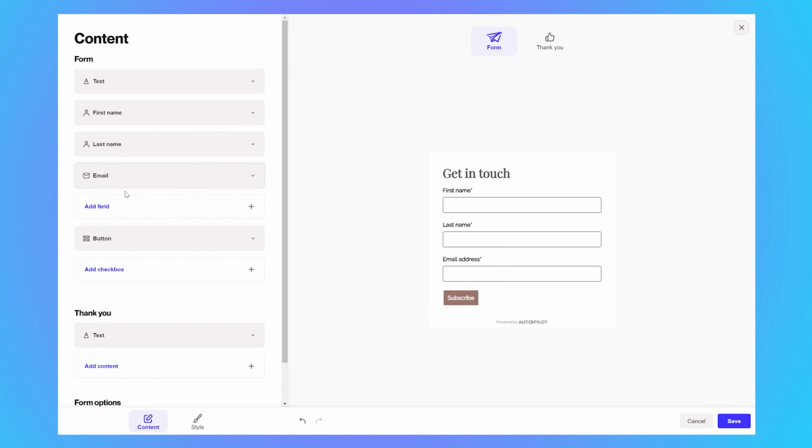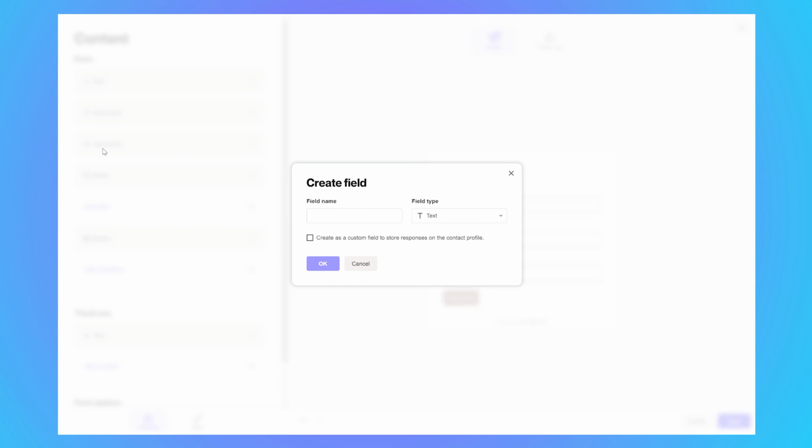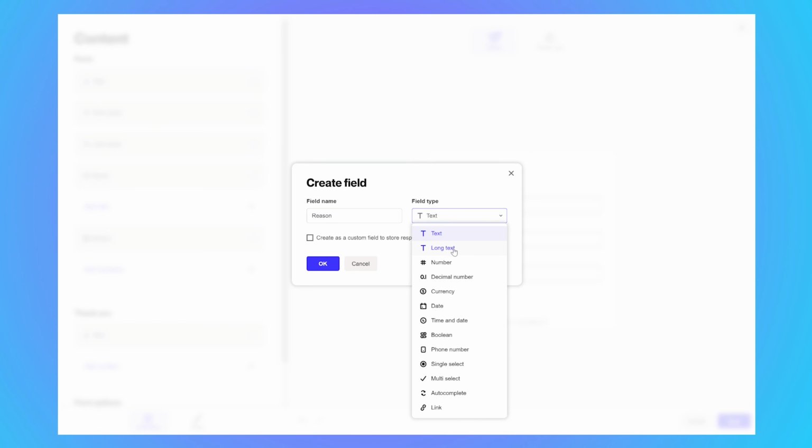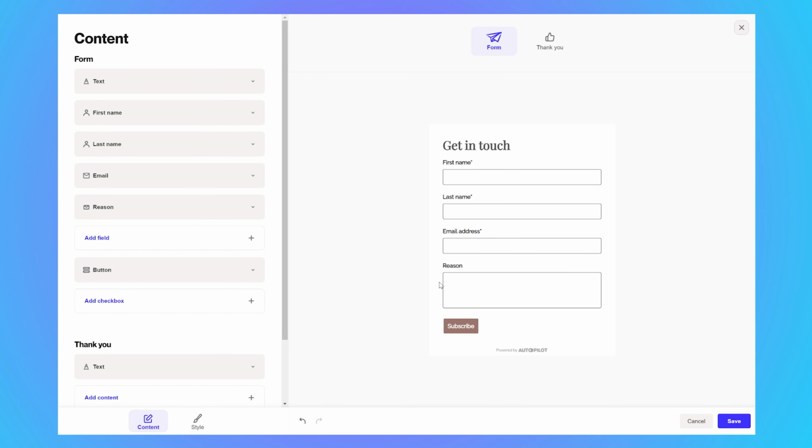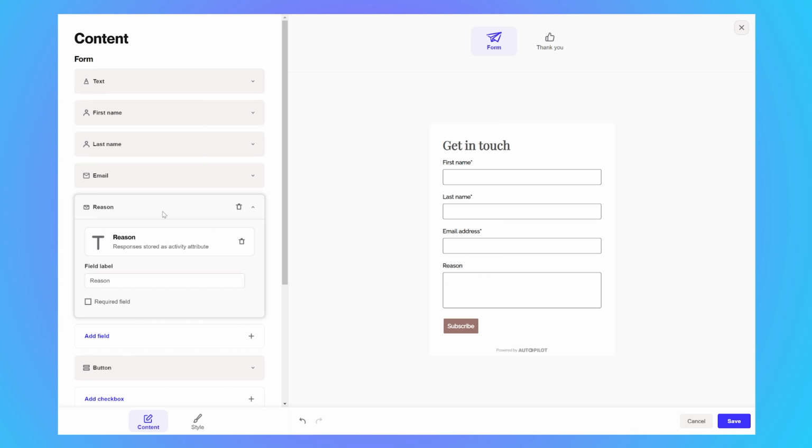The next thing we'll do is add a field, and we're going to create a new field, and we'll call this reason. And this will be the reason why they want to get in touch with us. And under field type, we're going to select long text, and we'll select OK. And what that'll do is give us this big box where they can enter more information about why they want to get in touch. So under reason, we want to change it a little bit because reason's not a very good description of the field for the user. So we can actually just change the field label here, and we'll change it to how can we help? And we'll also make this field required.